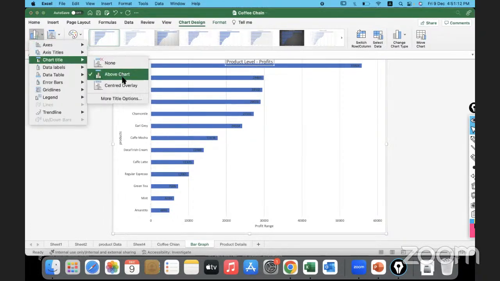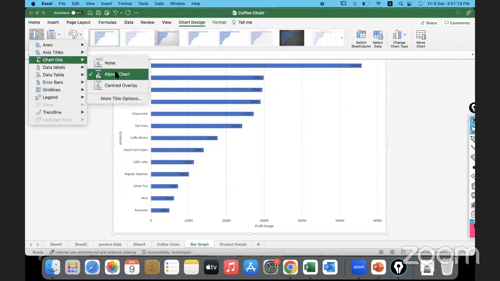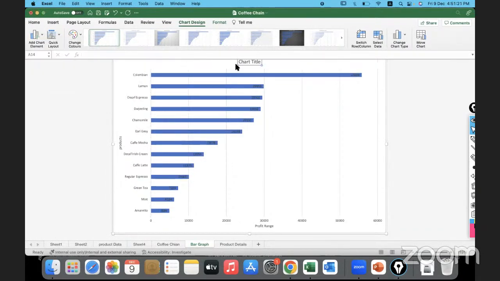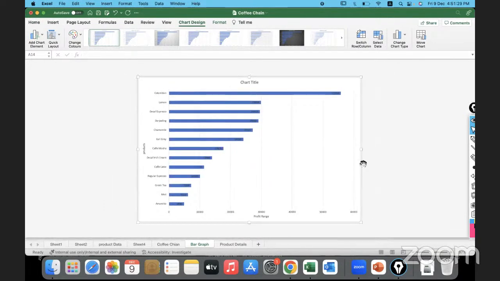So let's allocate, none means the title will go away, okay? As you can see, I will allocate it separately. Above chart we will keep. And let's call this. Do one thing, okay? Now I'll be able to access it better.